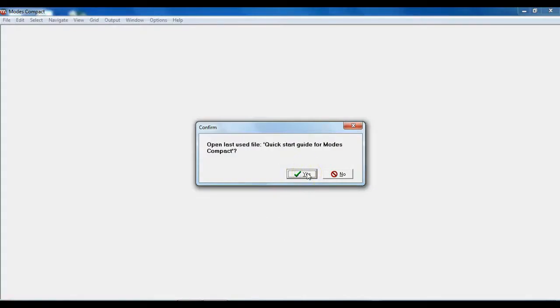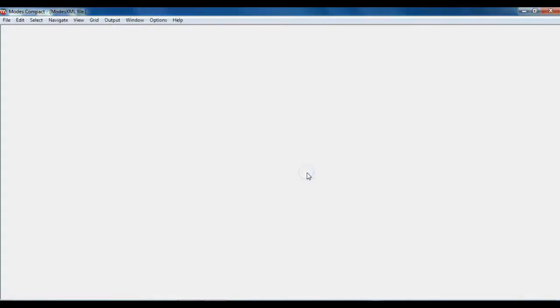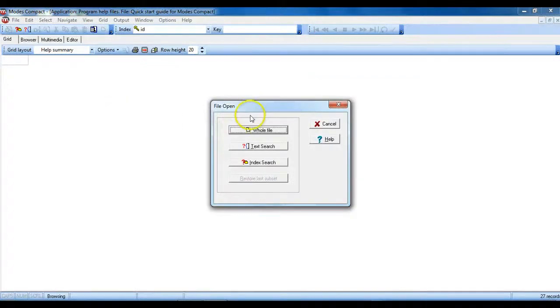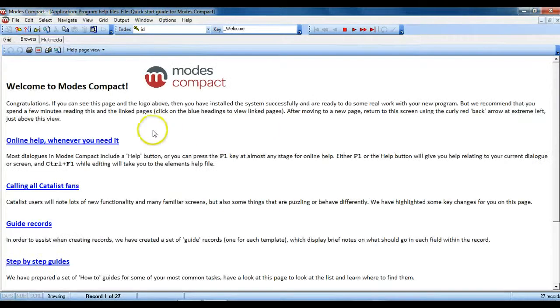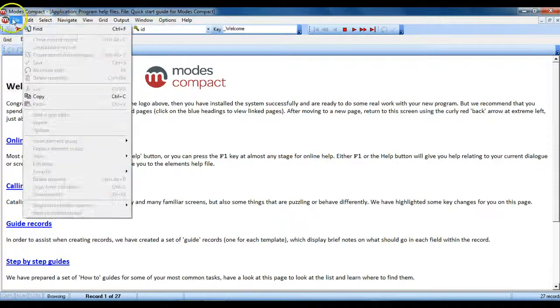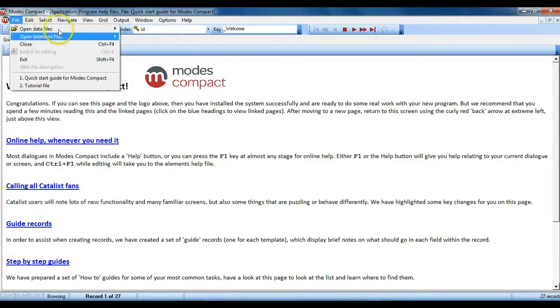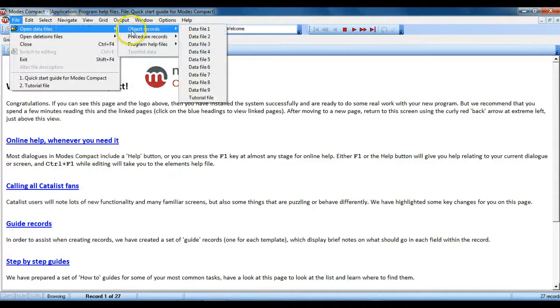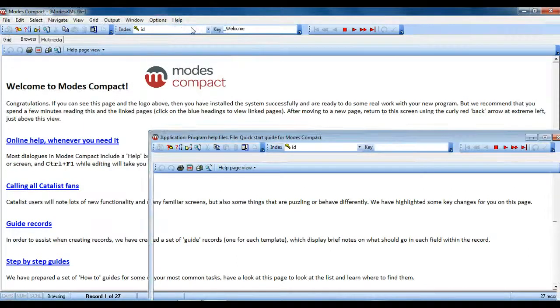You will be prompted to use the opening screen. Click Yes and click Hold File. This is the welcoming page on Modes Compact. Click on File, Open Data Records and Data File 1.